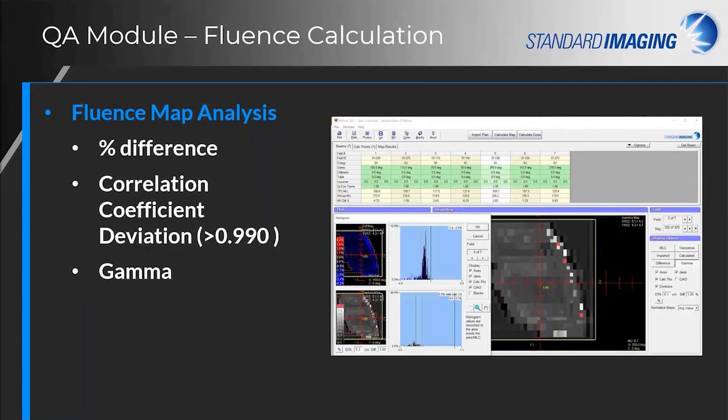So once we have the fluence calculation, then one wants to analyze. So what features does IMSure have that allow for the analysis between the treatment planning fluence map and the IMSure calculated fluence map? Well, you can look at the percent difference as well as the gamma, and then statistics on the correlation coefficient are shown to ensure that the proper fields are matched between the imported and calculated beams. And I'll show this in the software a bit later.